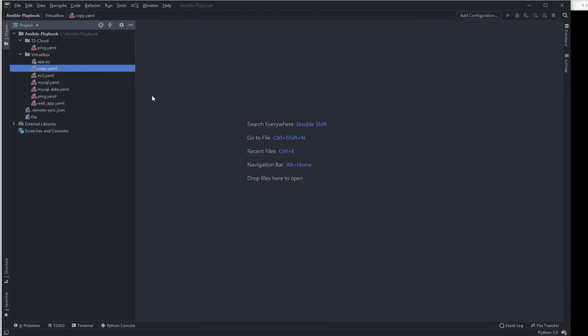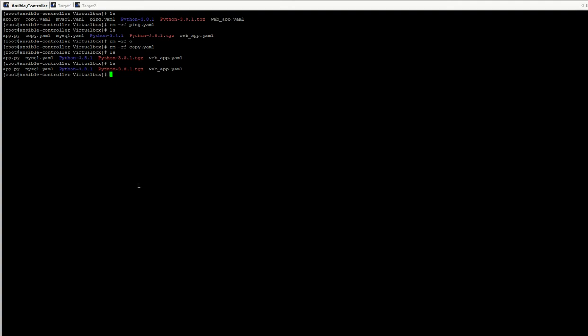Now I have connected my Linux machine to my PyCharm. Whatever code I type here will automatically be saved on my Linux machine. Let me show how exactly it works. If you go to my Linux machine, you can see there is no ping.yaml file. Let me create it now.